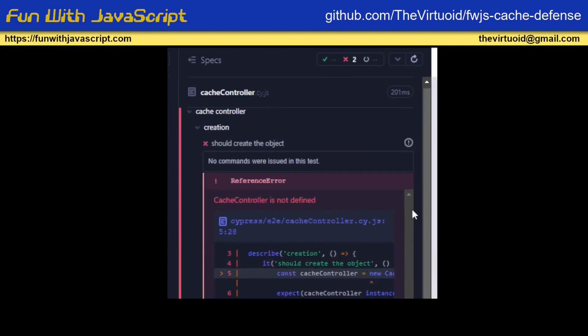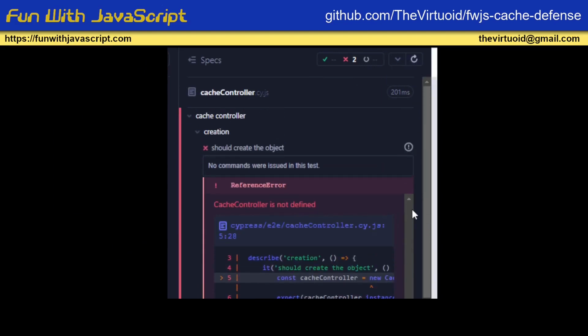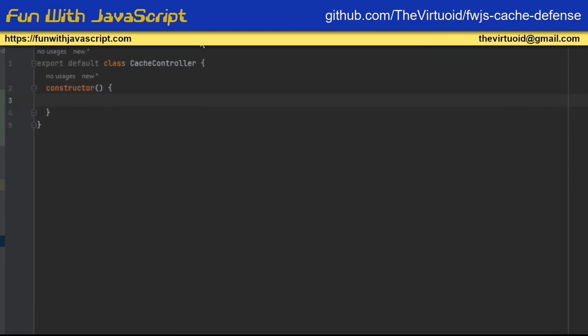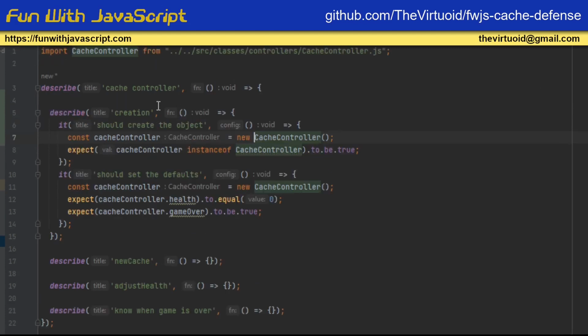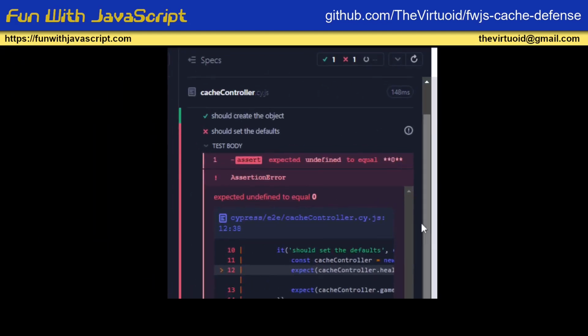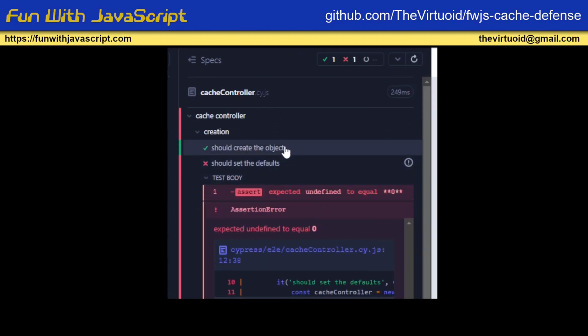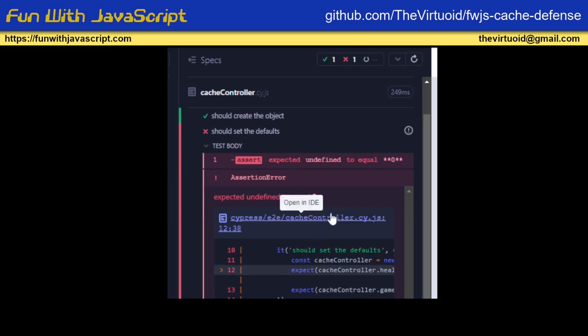And of course, it's still giving errors because although we've created the object, we forgot to, I always forget this, we forgot to import it. So let's import the object. Let's get it in there. And there it is at the very top, import CacheController. We save that. We go back to our test. And let's refresh. And it worked a little bit better. We now create the object, but everything else blew up because we forgot to set all the defaults.